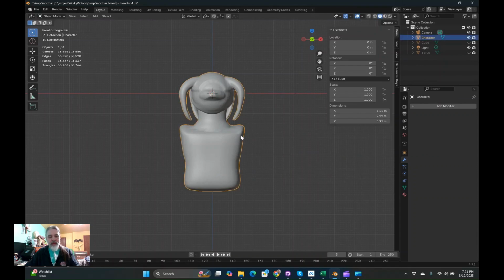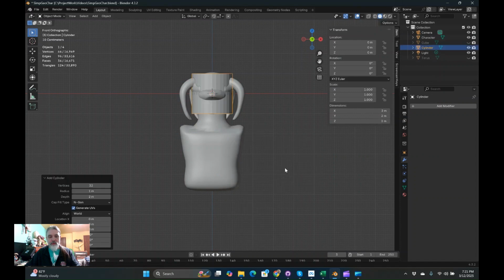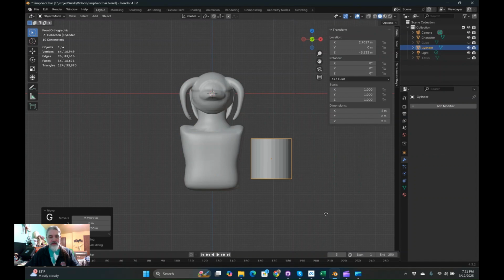So I'm going to do a Shift A. I will add a mesh. In this case, I will do a cylinder. I'm going to grab it and move it. I'm going to scale it down to make it thinner. I will scale it up on Z.